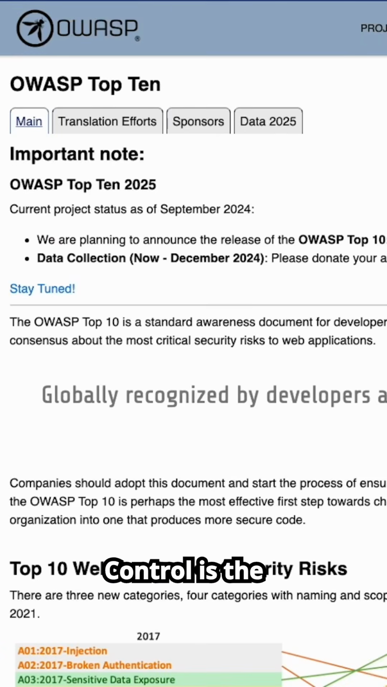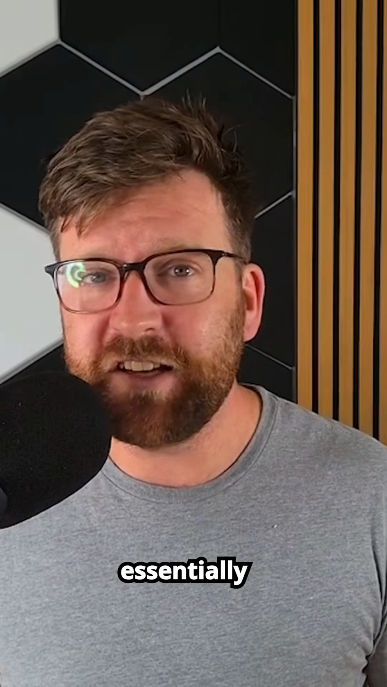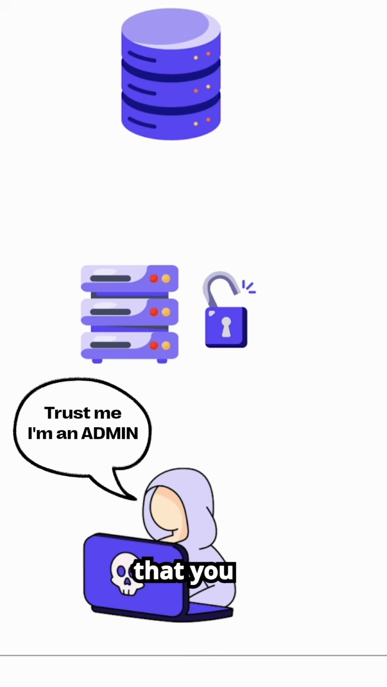Broken access control is the #1 web app vulnerability that we find in the wild today. But what exactly is it? Well, essentially, it's manipulating a web app to give you data that you shouldn't have access to.